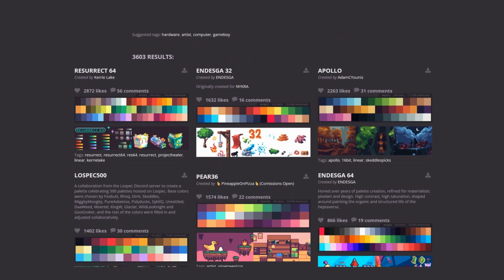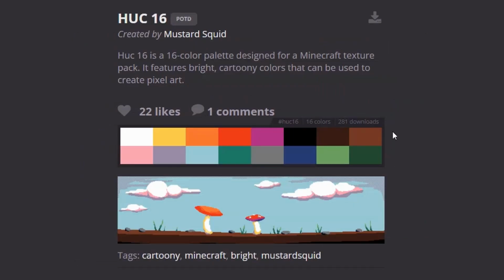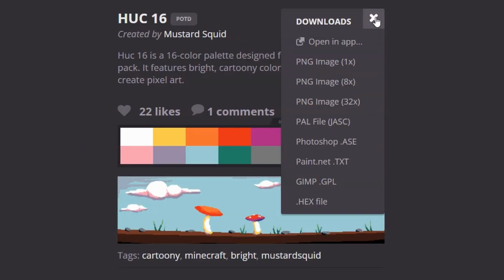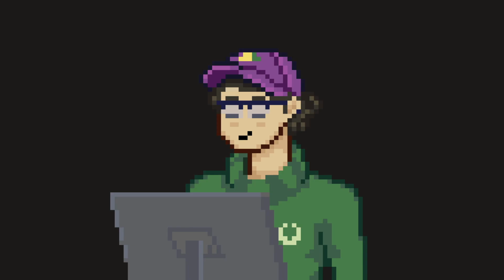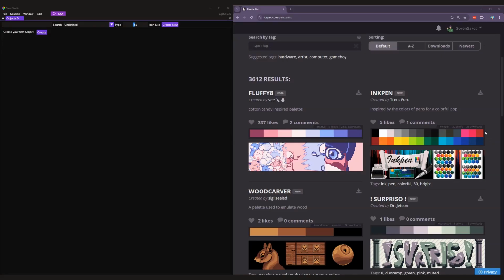Each palette is created by an artist and has an example picture. When you find a palette you like, you can simply click the download button and you have a bunch of format options to download it to your specific drawing program. But what's that top button? I realized that Lospec has an API, so I immediately set to work implementing the API in Saket Studio, because it would make importing palettes so much easier.